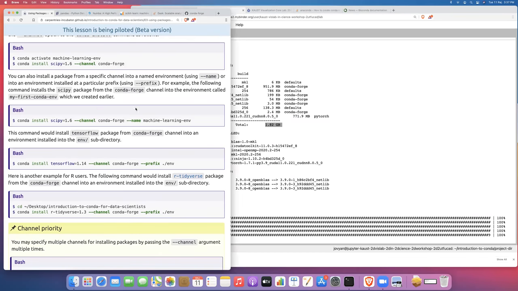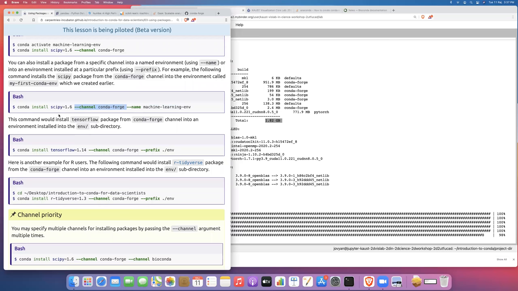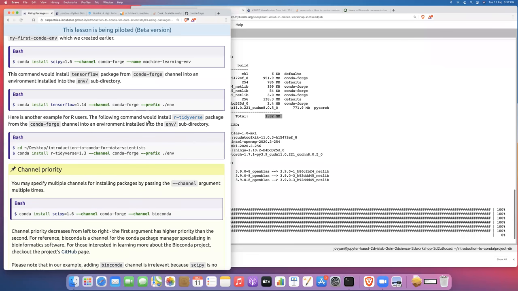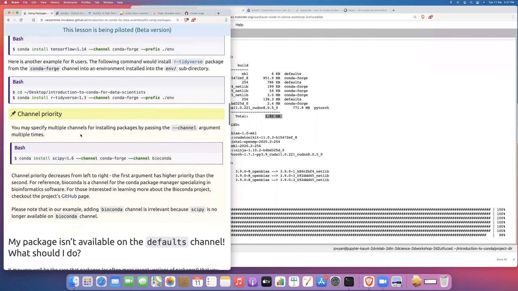So here are some other examples. If you wanted to install a particular package from a particular channel into a particular environment without first activating that environment, then you could use the name or the prefix to indicate which environment you want to install which package from which channel into. That's another way that you can do it. Here's another example of the same, except you're using prefix instead of name to install a particular version of TensorFlow from a particular channel. And an R example.